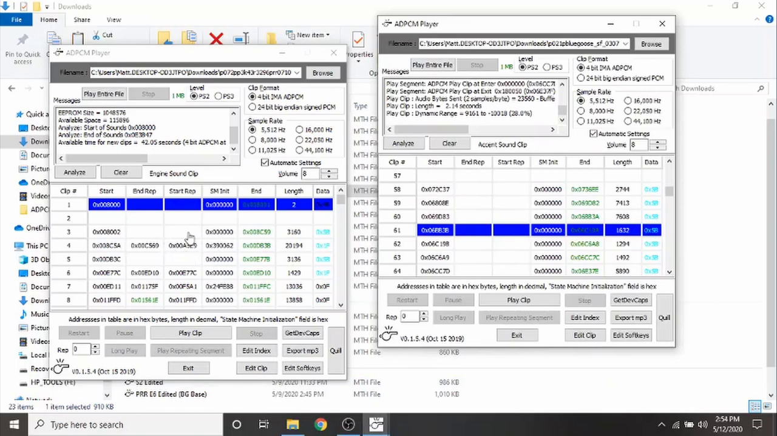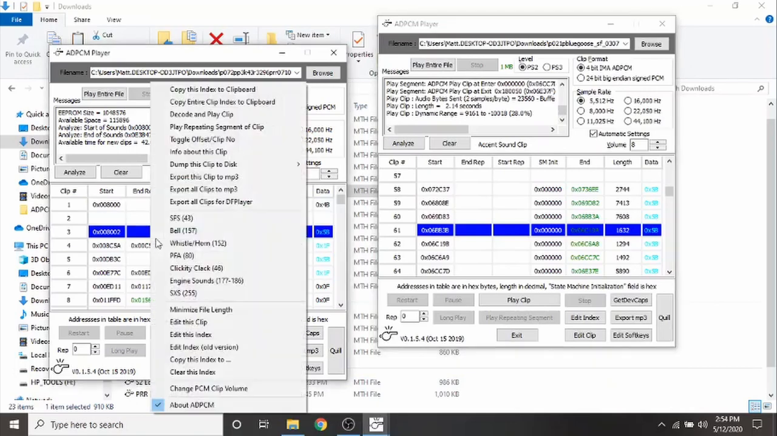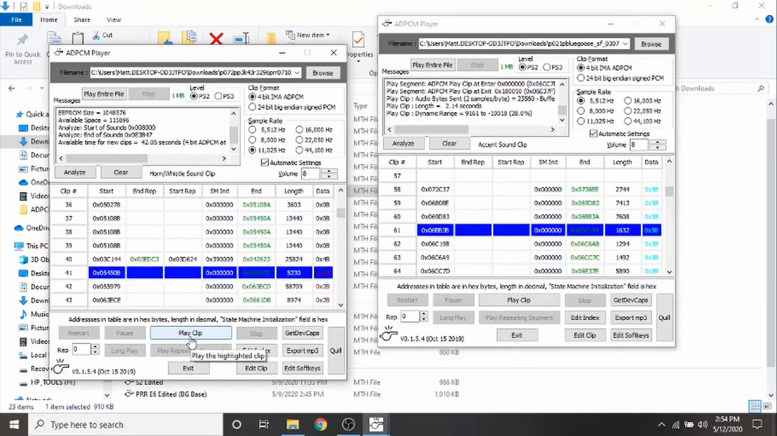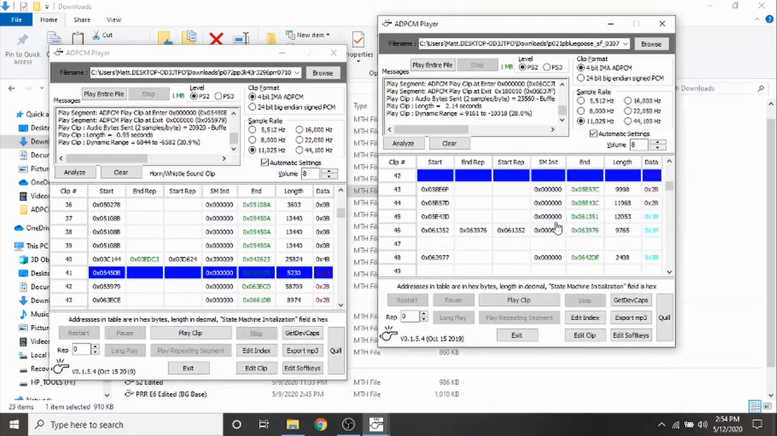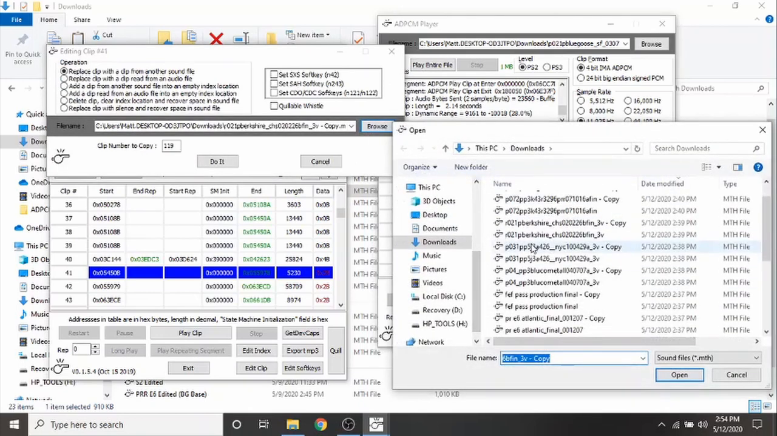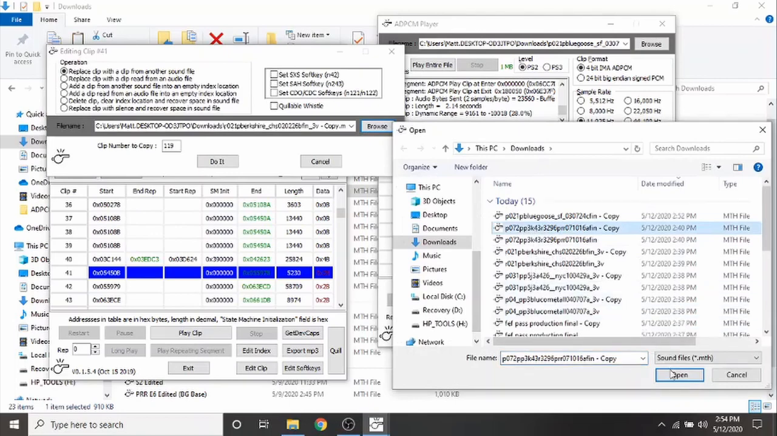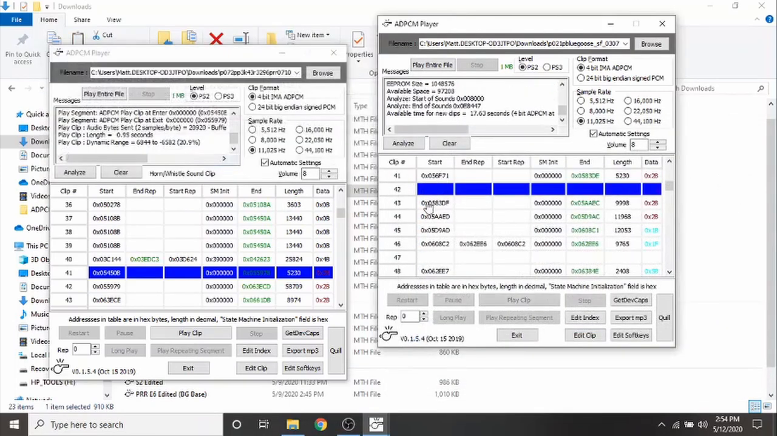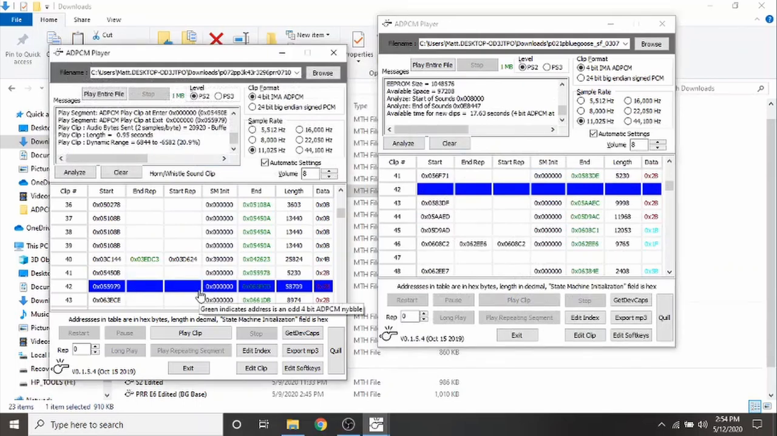Okay, so here's another one I want to do. I want to put in the whistle from the K4 here. That's why I downloaded this one. So I want to do all the whistle files. We'll start off with 41, which is the short whistle. So in our goose, we're going to throw that in. Now we're going to add one. So we're going to add in the crossing signal, which is 42.